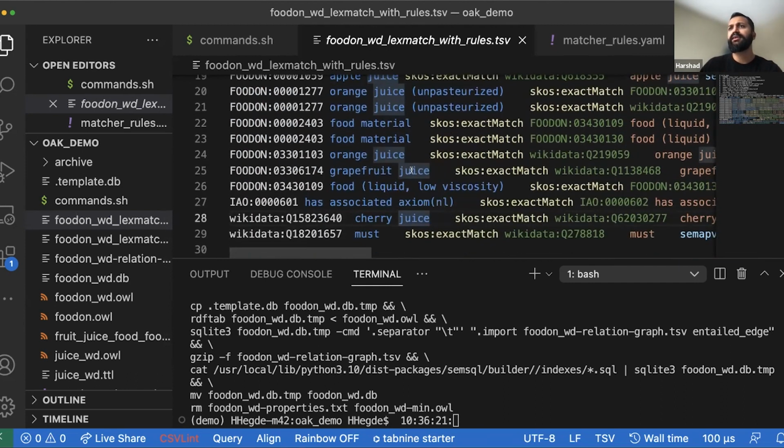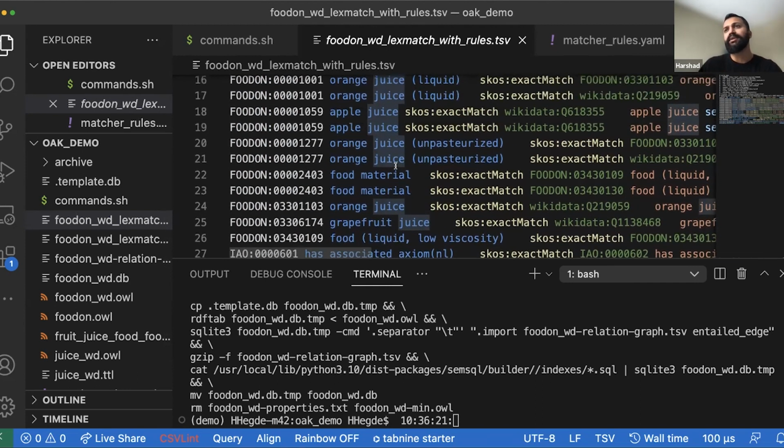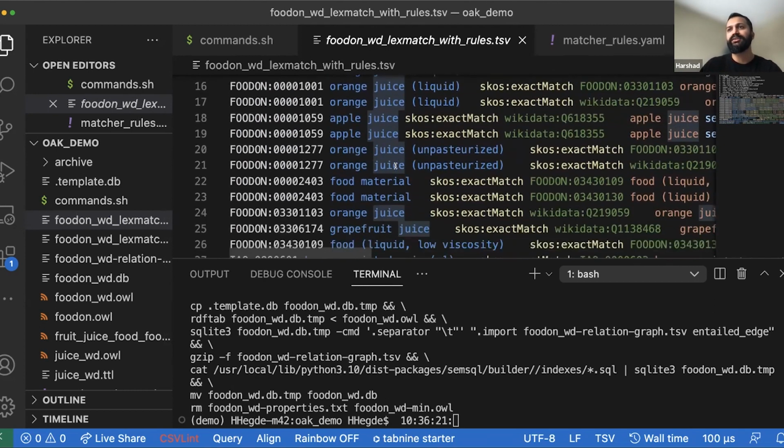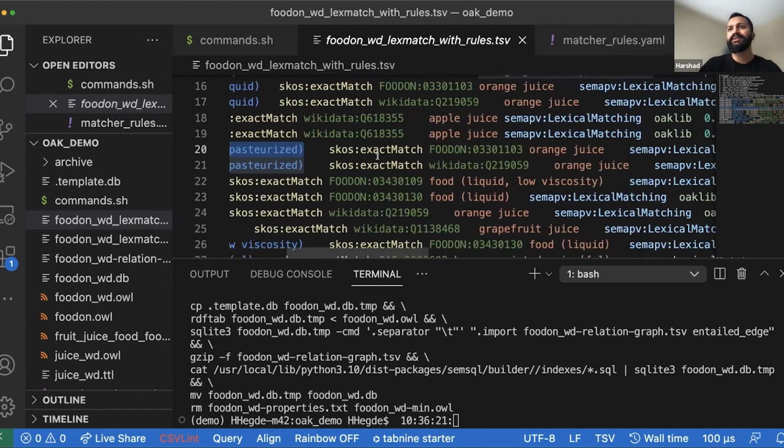As you see here, the matching has been done, but it still requires manual intervention because, for example, here, unpasteurized in parentheses for orange juice, it's hard to say that it's an exact match for orange juice.